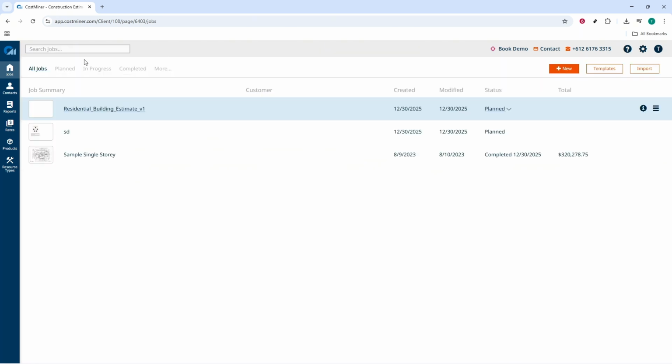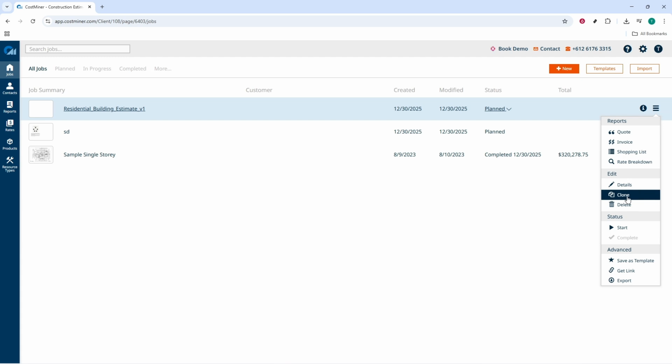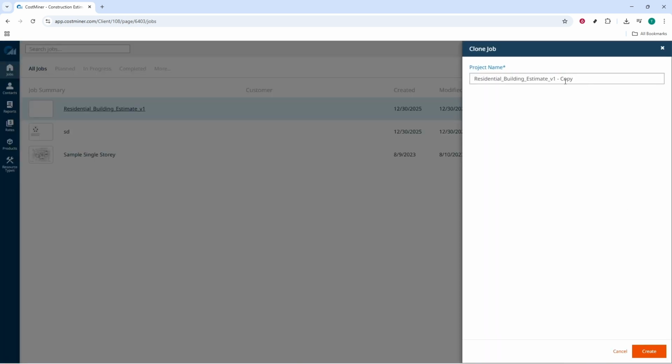Now, when you need to revise an estimate, don't edit the original. Duplicate it instead. This is a crucial safeguard. Open the Project Manager, select the estimate you want to build from, and click Duplicate or Copy Project. You'll instantly create a separate version that carries over all your work.